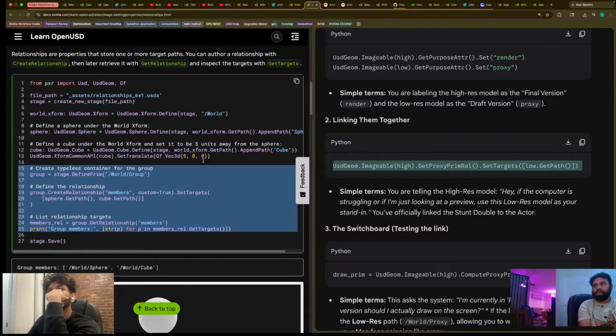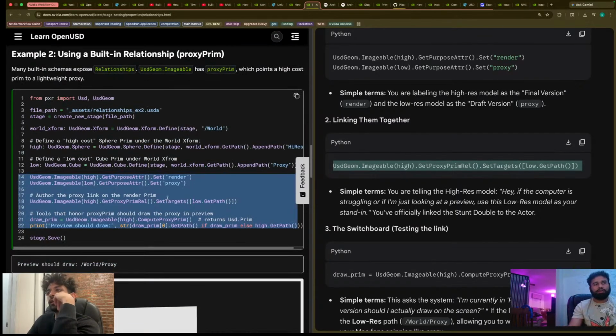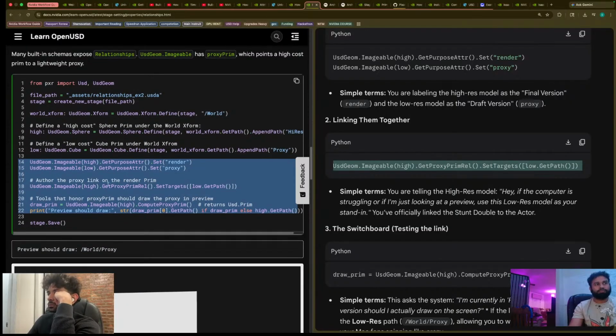I get it. So, okay, get proxy prim rel. Okay, tools that honor proxy prim should draw the proxy in preview. Tools that honor that proxy prim.